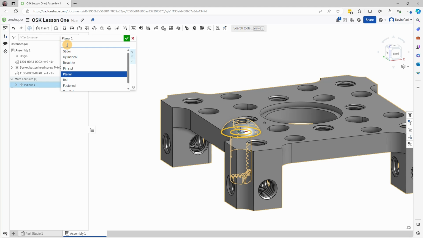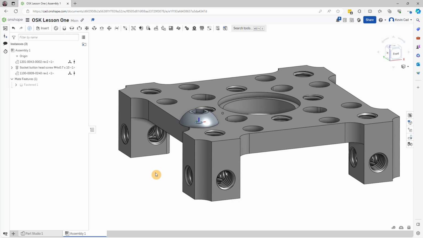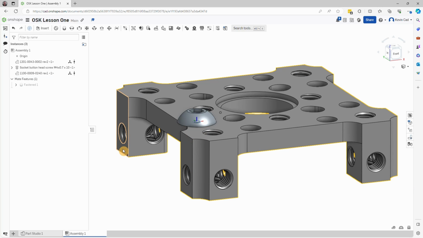I'm going to put this guy back to being a fastened mate, and I'm going to hit the green check mark. Would you like to go play with that? Go do that right now.